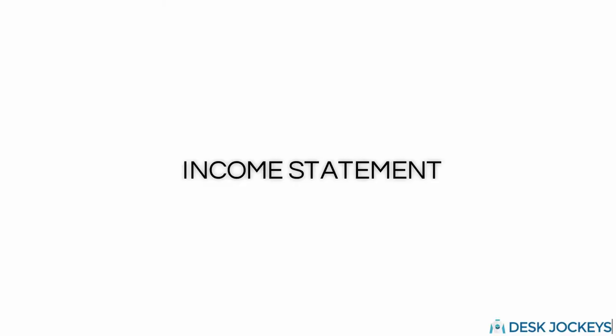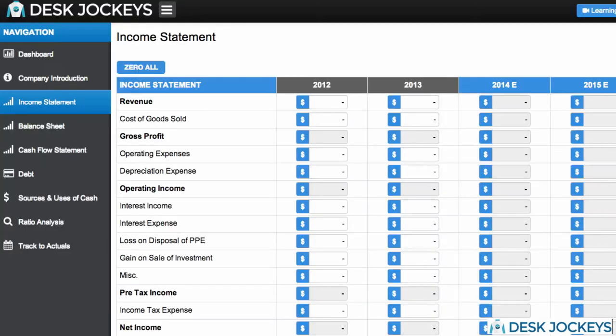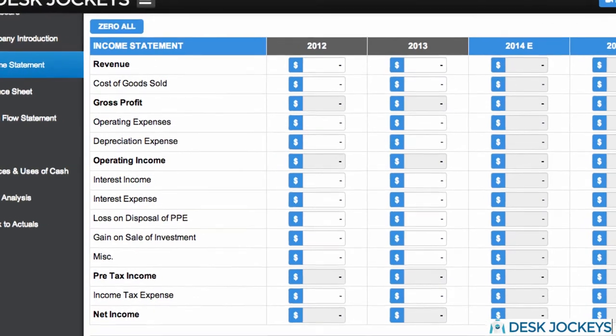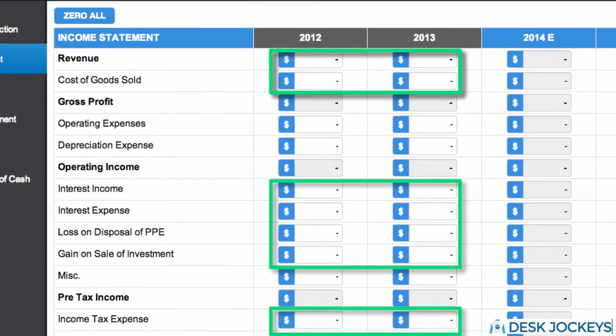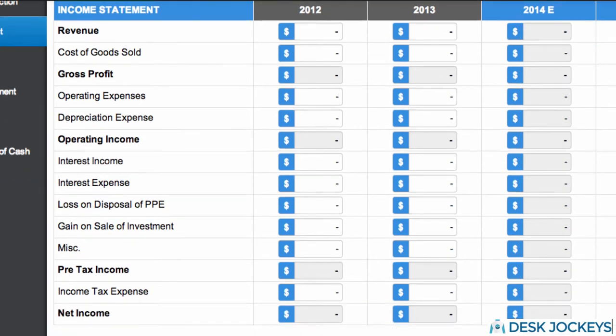The income statement measures the financial performance of an organization over a period of time. It includes the sales and expenses of your organization. We will start populating the financial statements with the income statement. The fields below highlighted in green will be the historical financial statement fields that you will populate. The fields that will automatically populate include gross profit, operating income, pre-tax income, and net income.